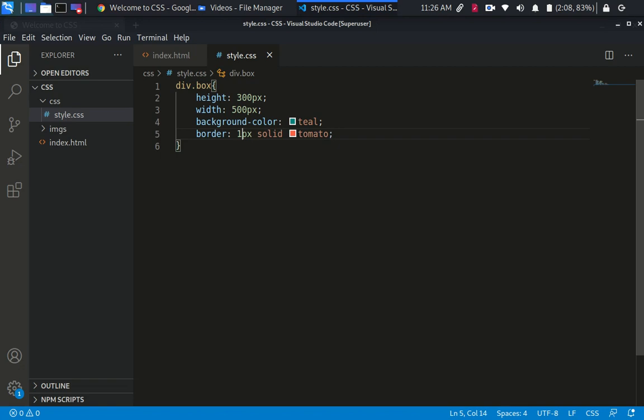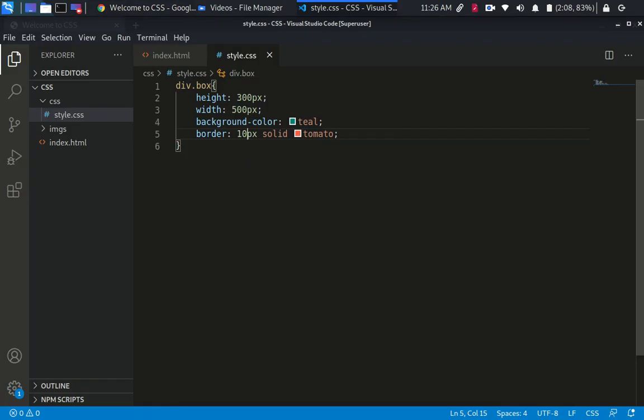Let me try to change this to 10 pixels. You can see it is now bold enough. I'm having a 10 pixel border that is bold like that. So that's how border works in CSS. This is just a shorthand property. Let me go ahead and use the normal method.